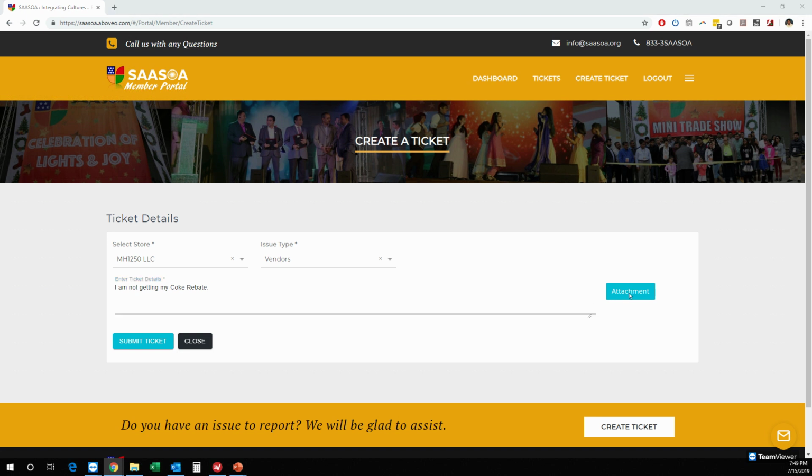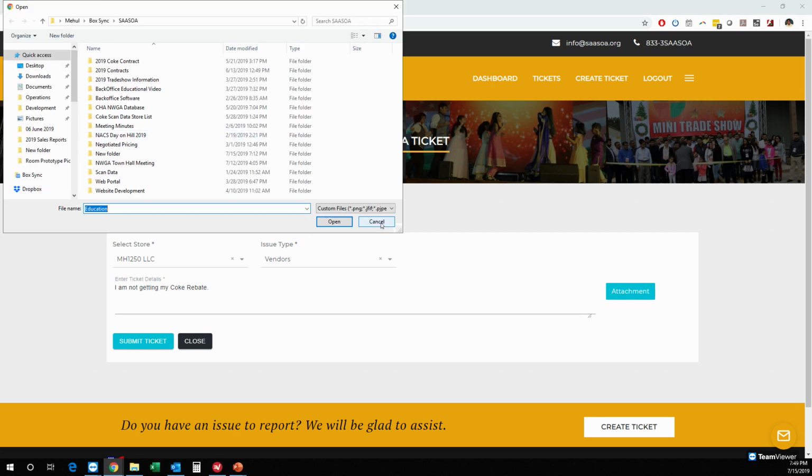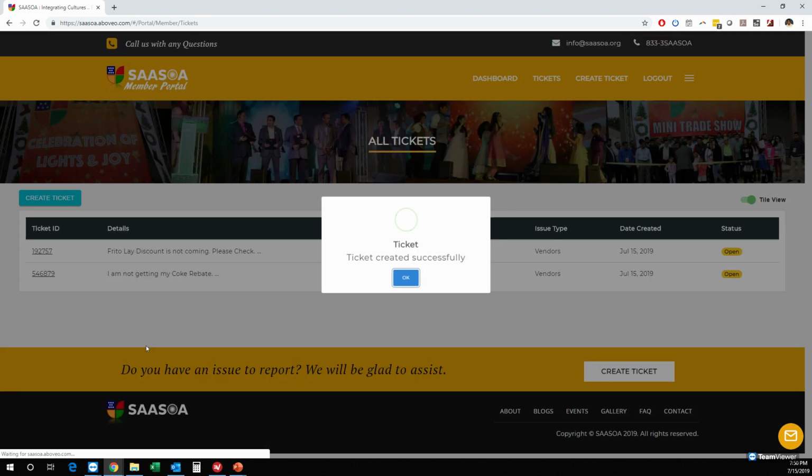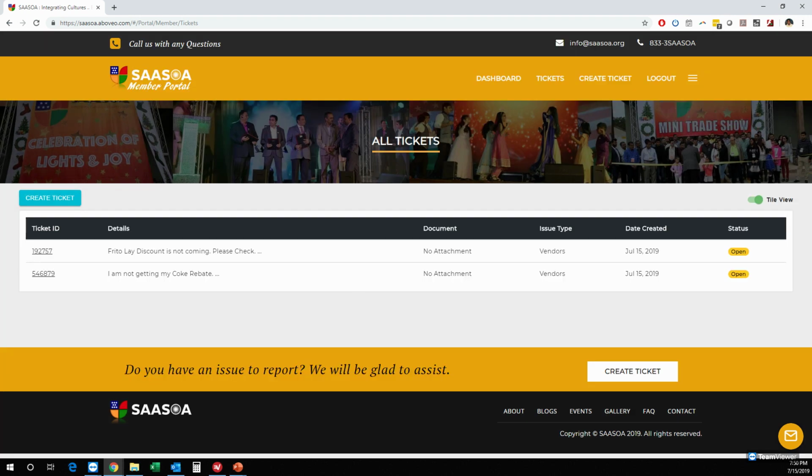And if there's an attachment, I can click attachment and attach it. Or if you're doing this on your phone, then you can take a picture directly from your phone and attach it to a ticket so they can see what the issue is, see if you're not getting the right cost, or whatever the issue is. Then you can hit submit ticket and that'll create a ticket for you. That will generate a ticket ID, which you can reference if you're calling or emailing. So everything's revolving around that ticket ID. You can see the status, what's going on with that.